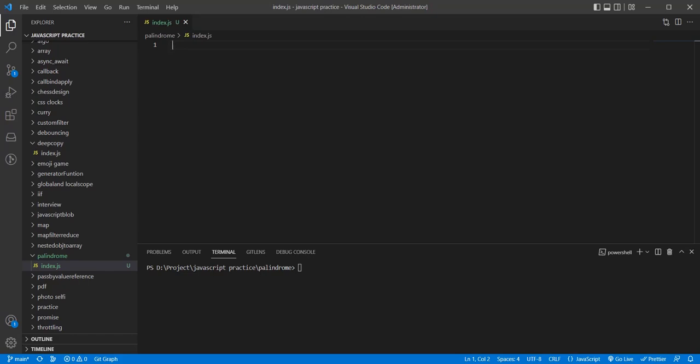Hi, today we'll talk about the palindrome in JavaScript. So let's create a generic function palindrome and pass the parameter string. You can pass any param.